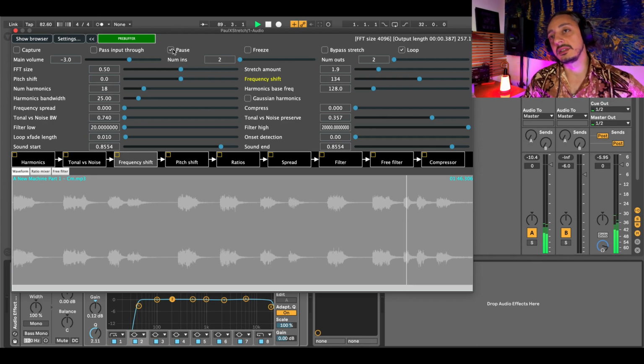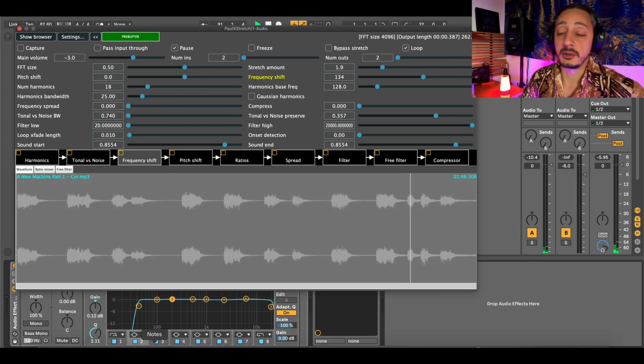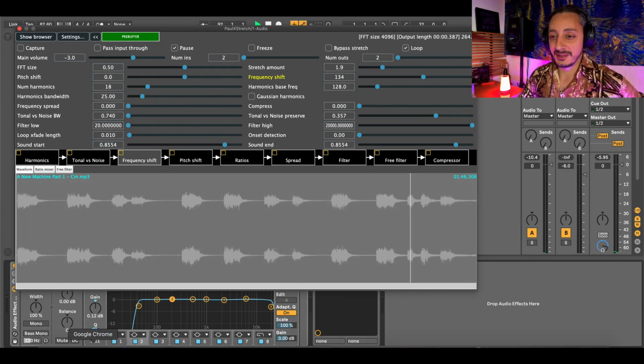So basically, that's the demonstration, and you can pause the sound obviously if you want to stop it, because it can carry on to infinity if you want to.